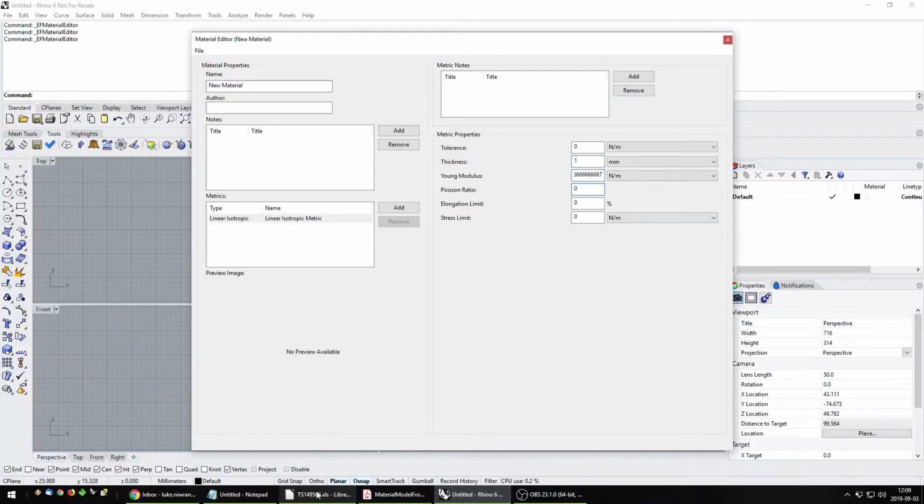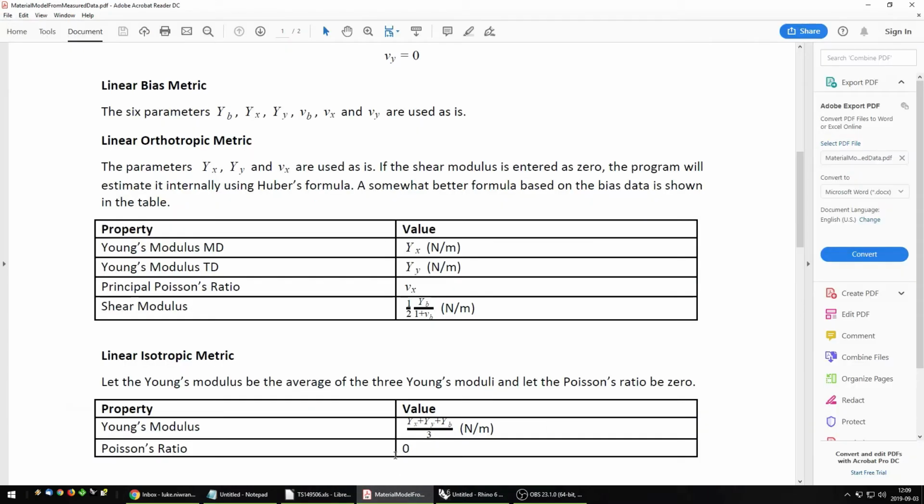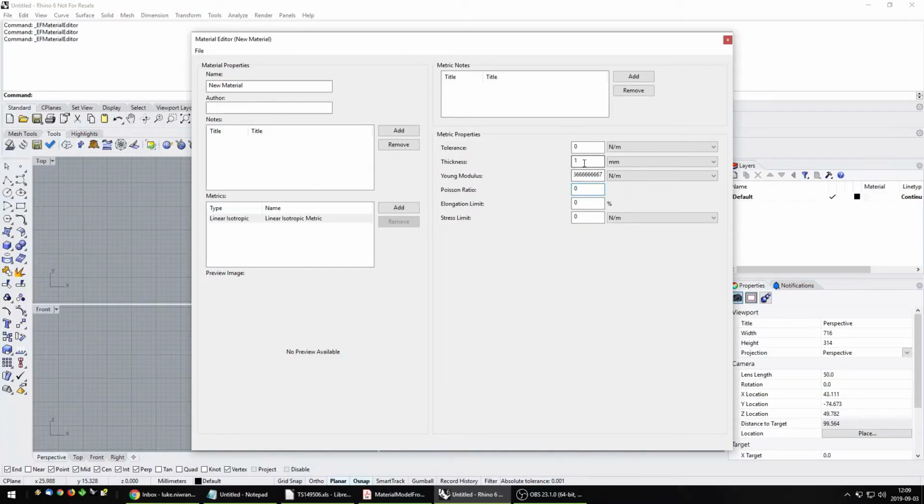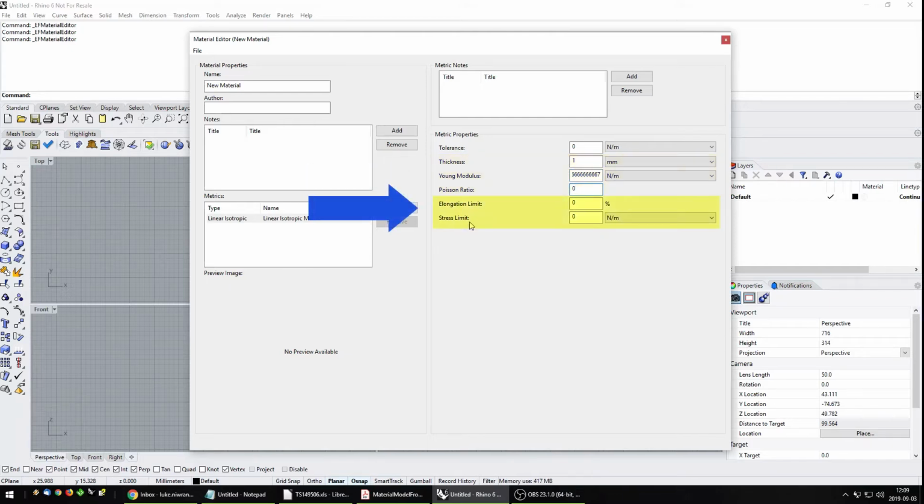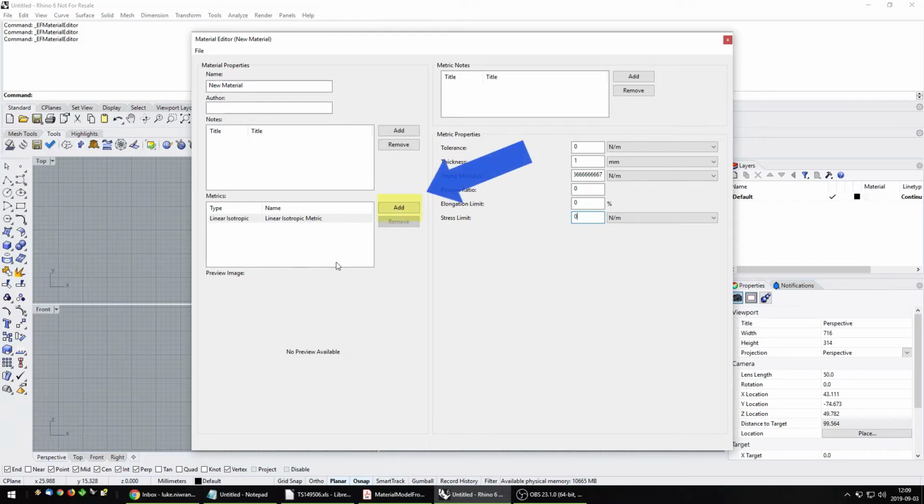Our Poisson ratio, according to the document, is always going to be 0. So we've entered in the material thickness, Young's modulus, Poisson ratio, and that's all we need to do. The elongation limit and stress limit, all metrics are going to have limits on them, and these are more for reporting during optimization. They have no effect on the shape or quality of the pattern. So any kind of limit value here, we're just going to leave that set to 0, and we're not going to worry about that. We're going to click the Add button again.